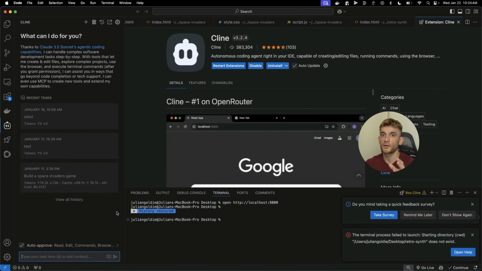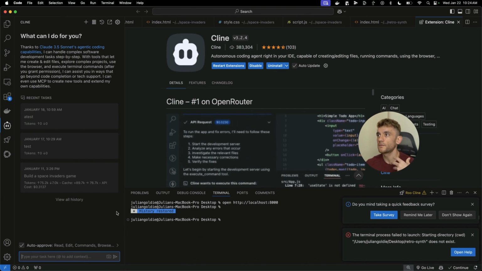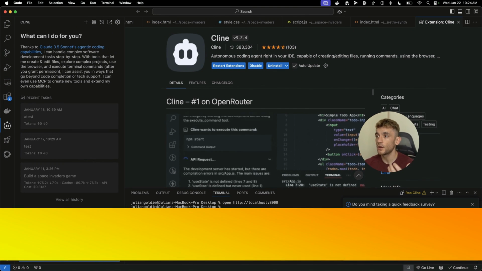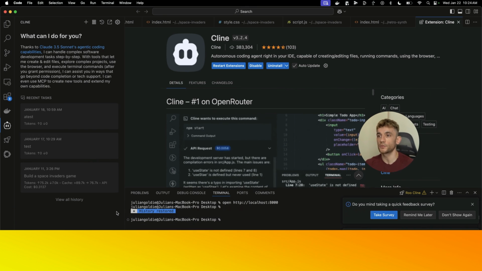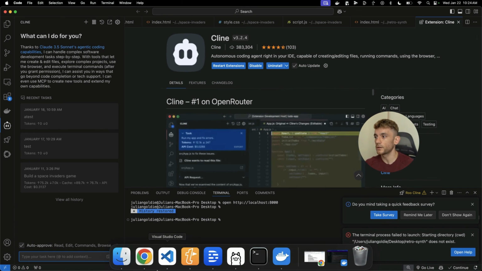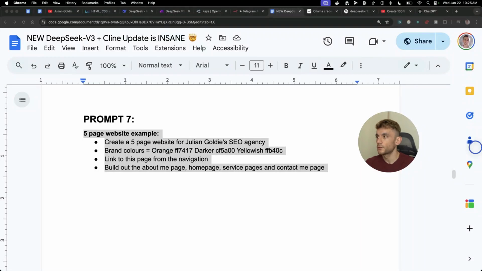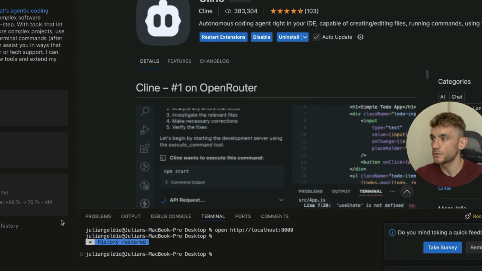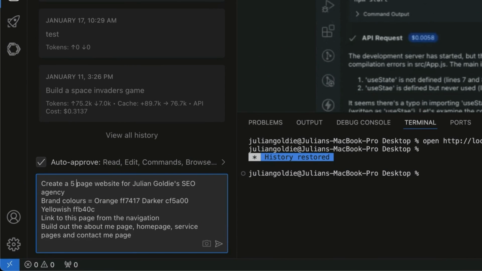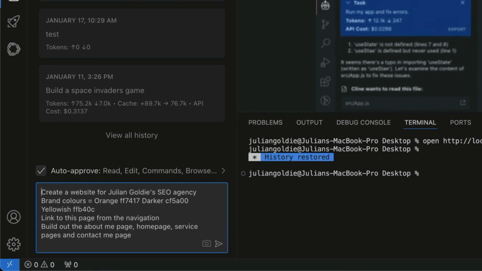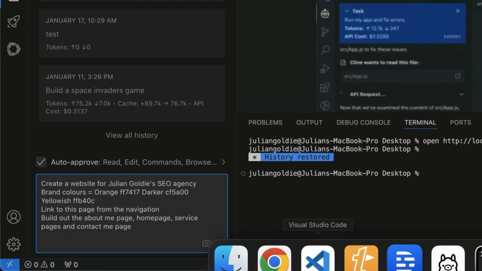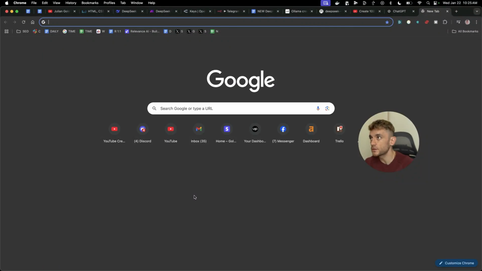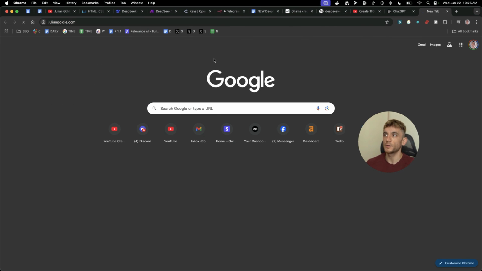And I've got this set on auto approve. Cline and Visual Studio Code are kind of like a no-code editing tool, similar to Cursor or Bolt, and it creates some really nice stuff. So let me show you some examples. For example, we'll take this information like so, go back to Visual Studio Code and say, create a website for Julian Goldie's SEO agency. Here are my details. And then we're also going to take some information about me so that we can customize the project.